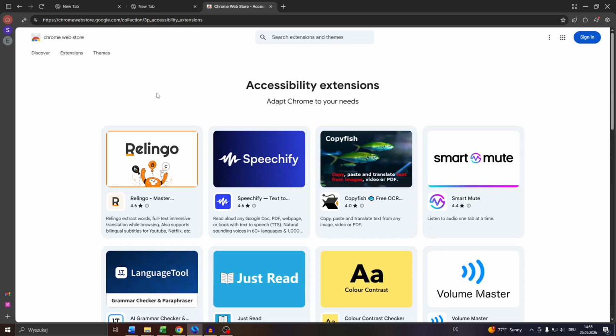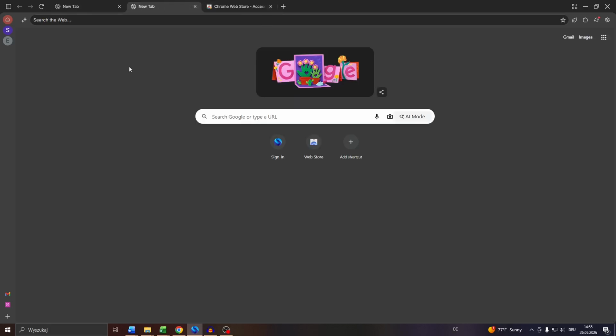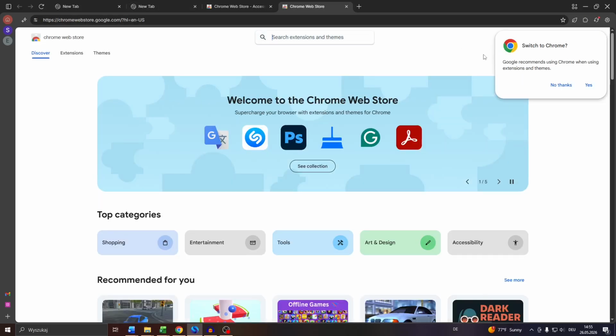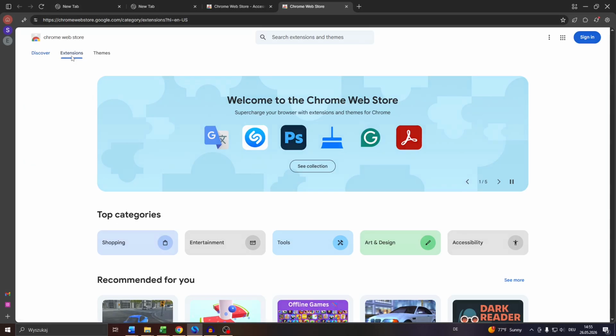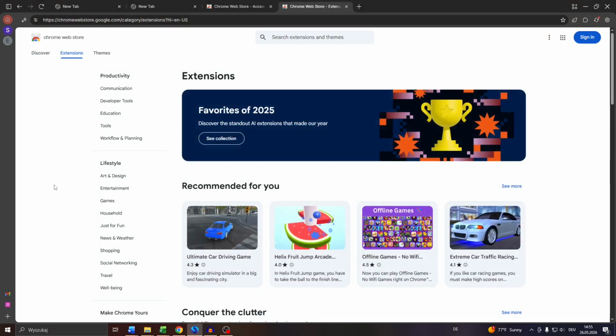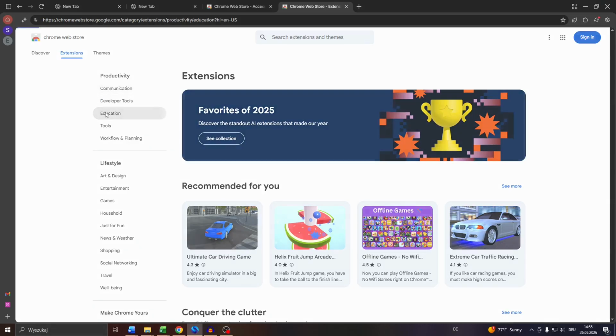So if you'd like to install one, you will need to access it via this button in the top right, extensions, and then choose either manage extensions or add extensions. And then, as I said, you will be redirected to the Chrome Web Store. And here you may navigate to extensions. Go with one of these categories here, like productivity or education.